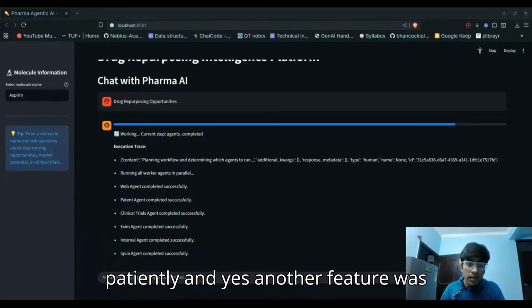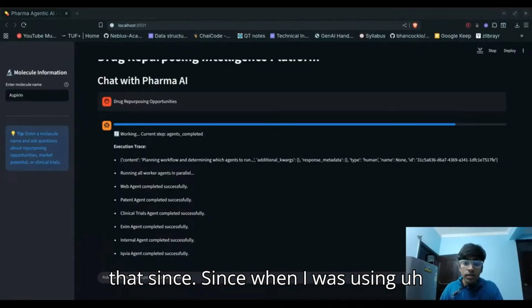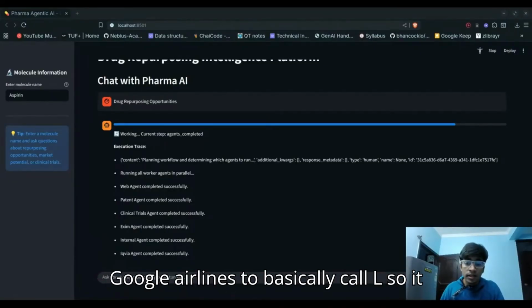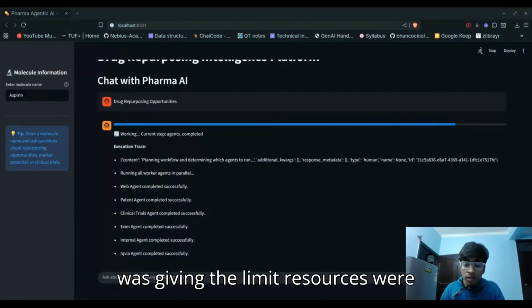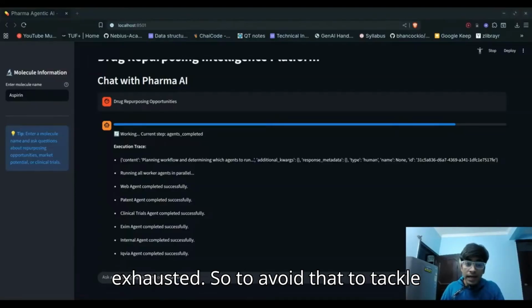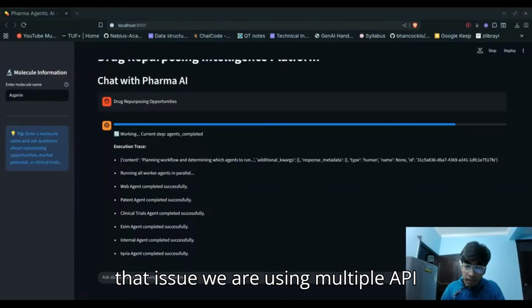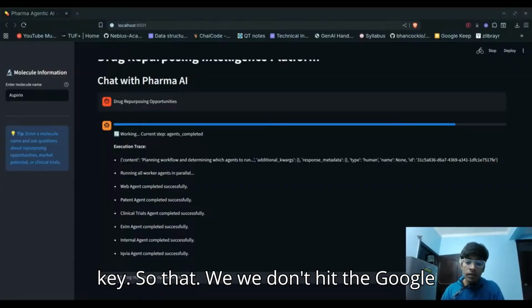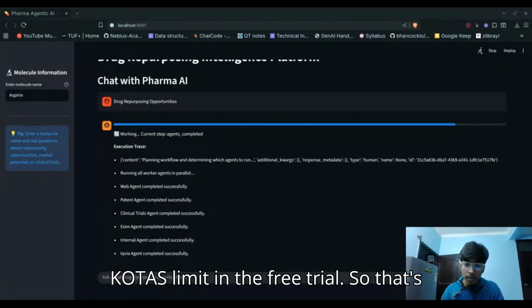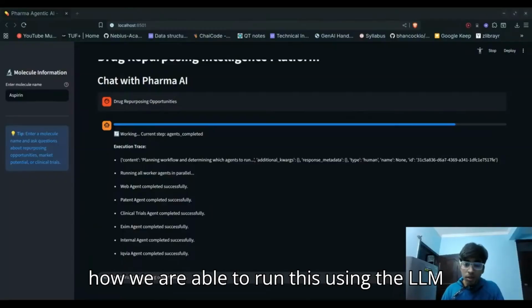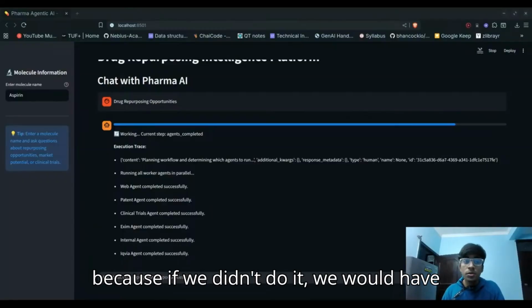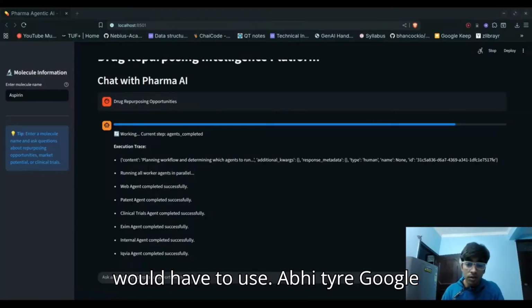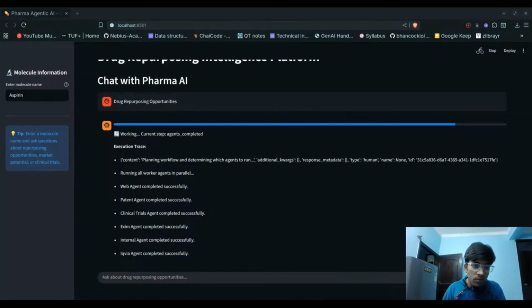And yes, another feature was that since I was using Google LLMs to call the LLMs, it was giving the error that resources were exhausted. To tackle that issue, we are using multiple API keys so that we don't hit the Google quota limit in the free trial. That's how we are able to run this using the LLM. Because if we didn't do it, we would have to use mock LLMs, or we would have to use a paid Google model.